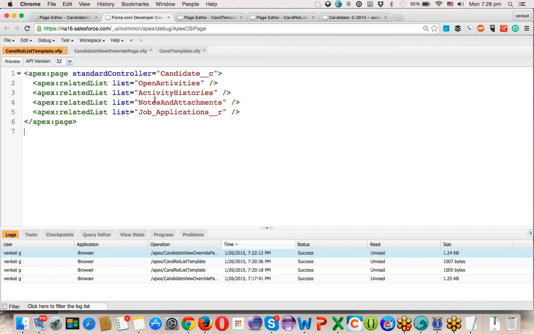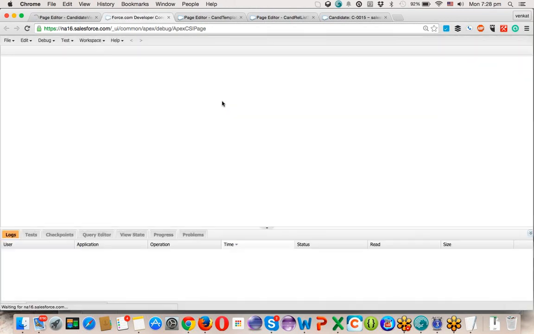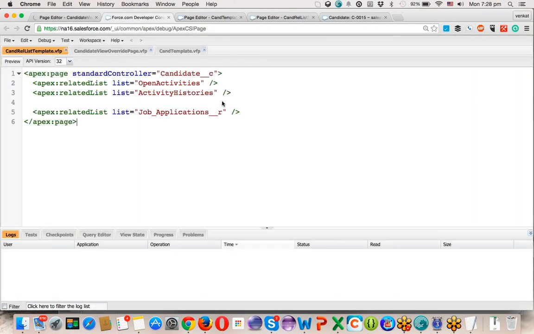I'm opening this. Yes. Here is the related list page, and if I refresh, the things will be updated. Now we have three list items. See, the tag, you can define the simple tag which automatically shows the child objects of this candidate record.